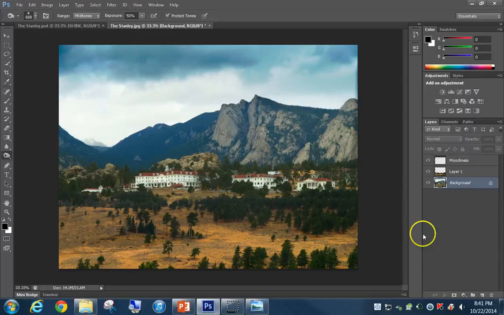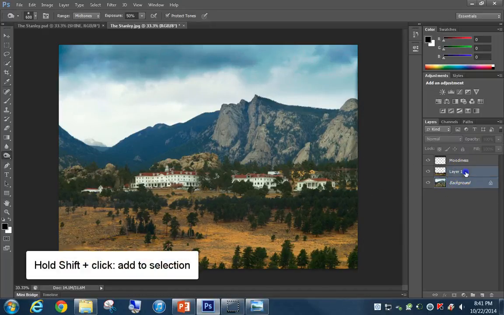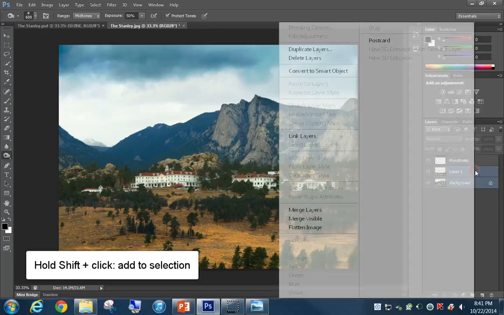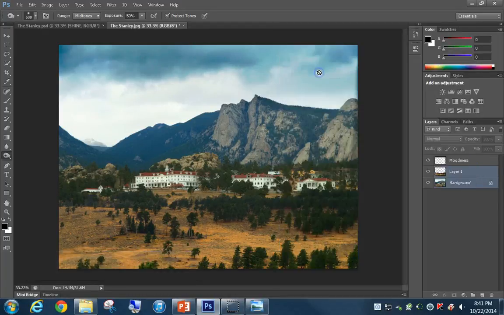Now we select layer 1 and background by using the Shift key, so I have both of those selected. Right click, and convert these to a smart object. So I've combined them together, and now they're a smart object. Make sure this is titled Background.